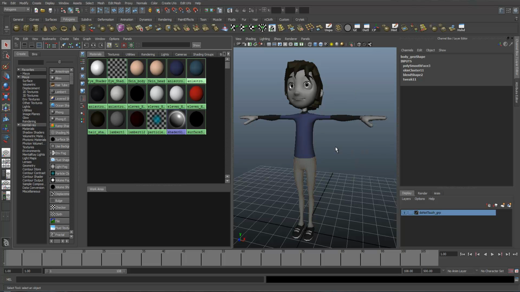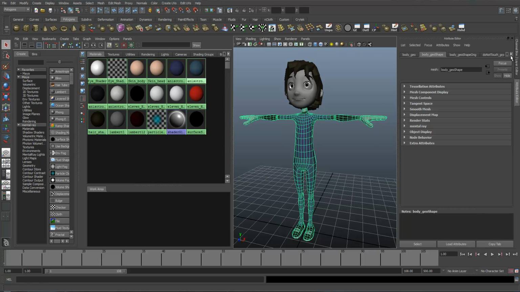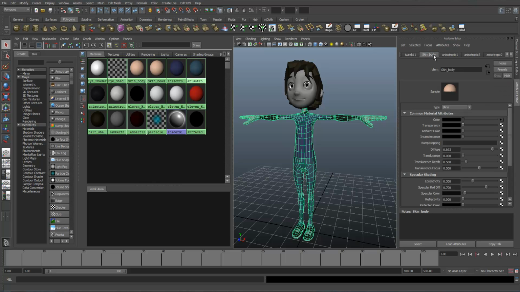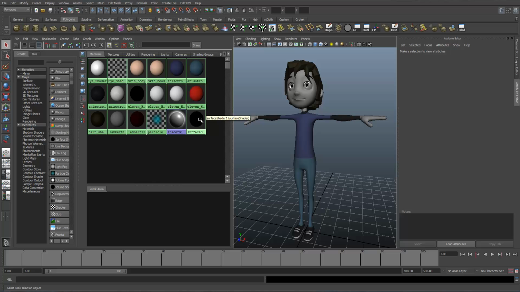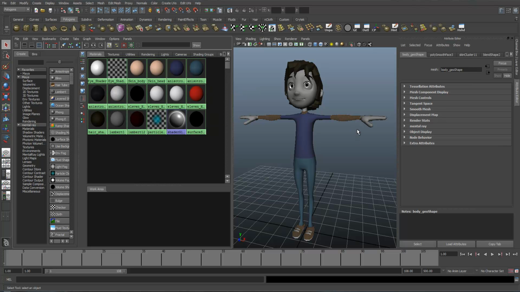So this one actually has several materials assigned to it. And we can see that if we go into the attribute editor and scroll to the far back. See here, it says it has the skin body and these anisotropic also assigned to it. Now if I select this one, you can see it has the lower arm, some of the neck, and the shoes assigned.